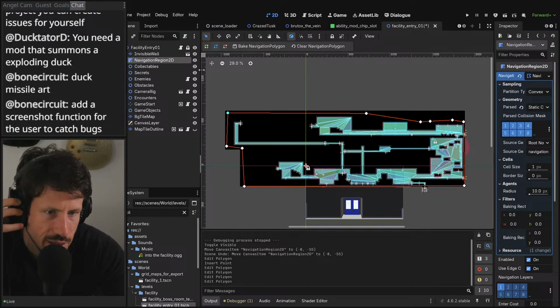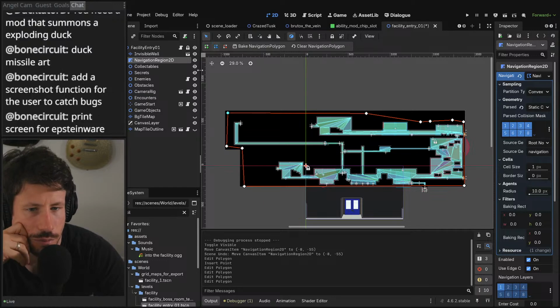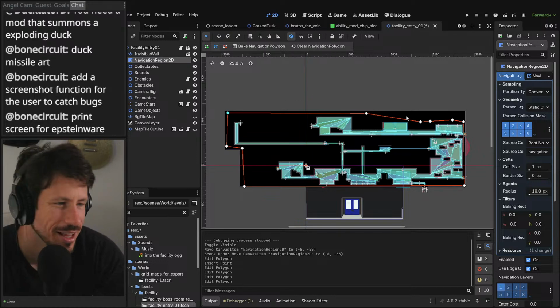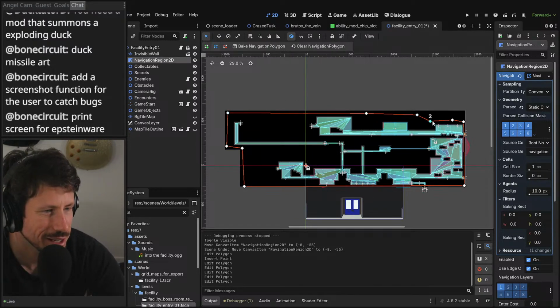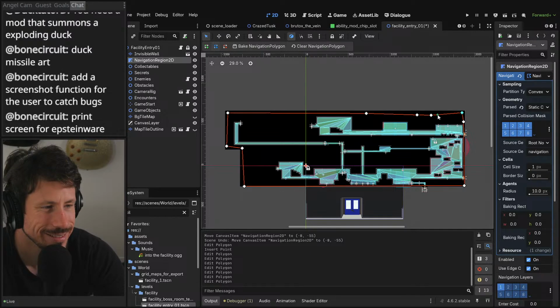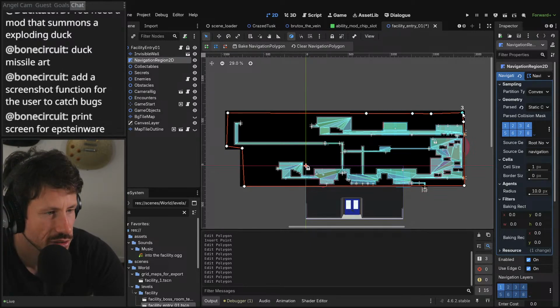I guess if I wanted to get really tricky, print screen for Epsteinware. I'm afraid to ask what Epsteinware is. I'm not. Well, I know what, you know. Was he using a certain kind of computer?